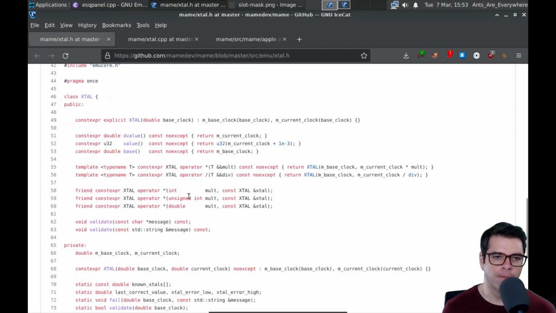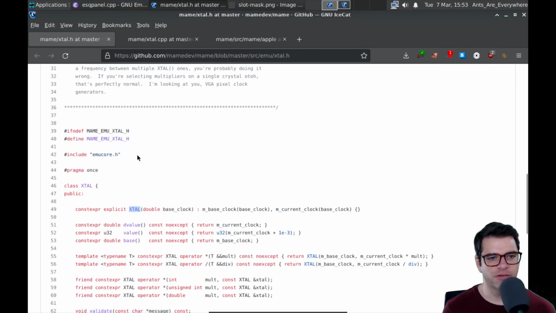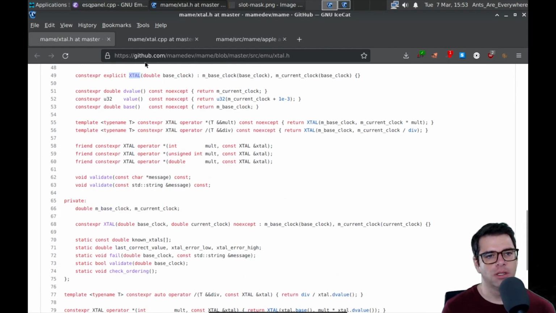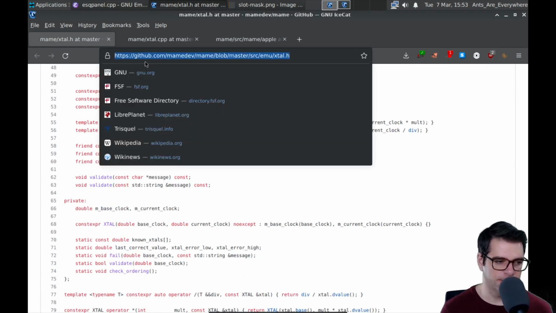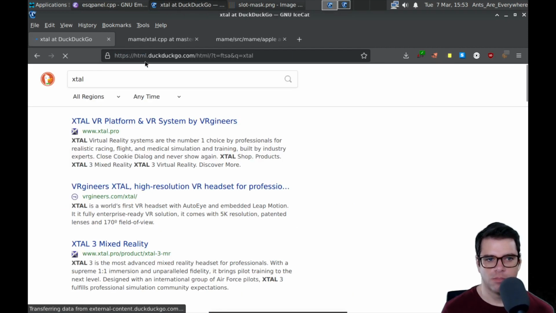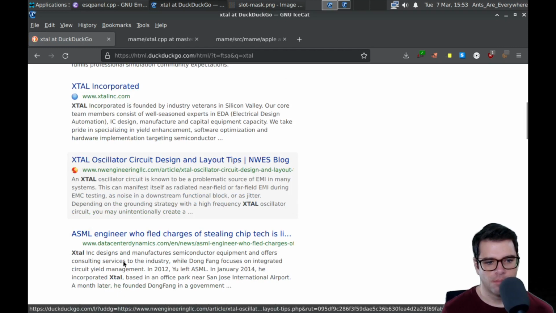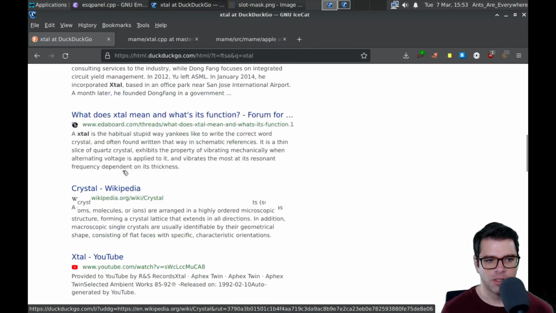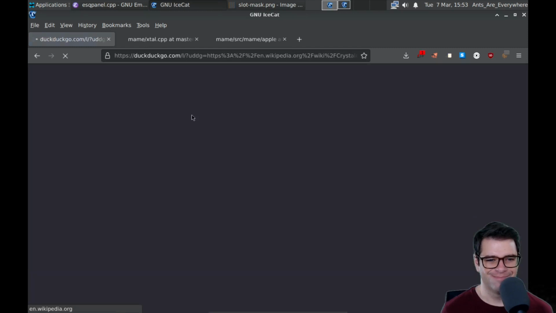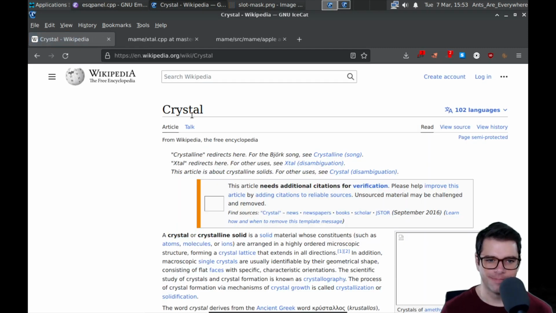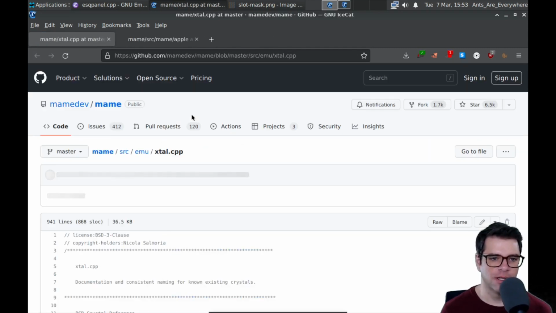Okay. Something to do with oscillators. Crystal. Does it stand for crystal? Is that a standard abbreviation? Xtal Inc. Xtal oscillator circuit. Crystal. Cool. Xtal redirects here.